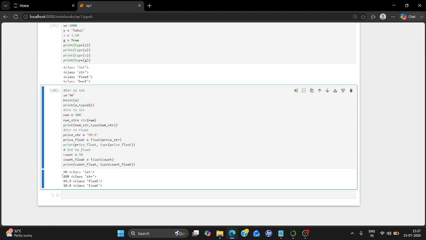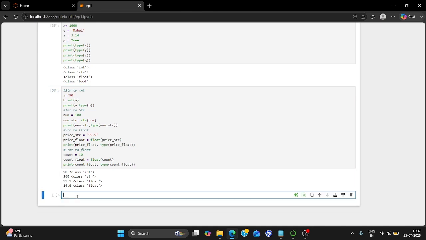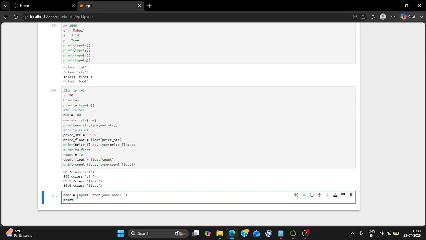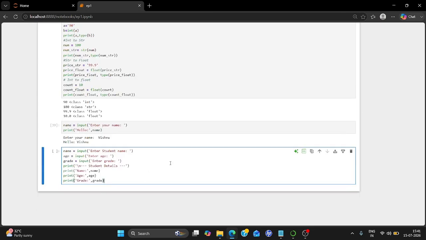Till now, we used fixed values. Now let's take input from the user. The input function takes input from the keyboard and always gives a string. Now let me show you some examples. This is really important and you should pay attention to it. Okay, now I print it.